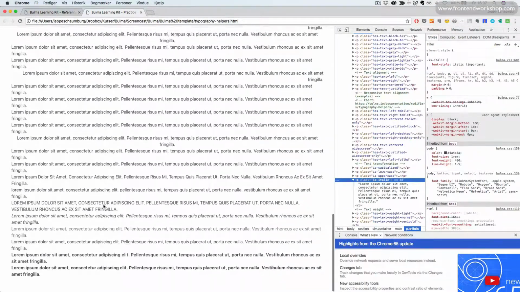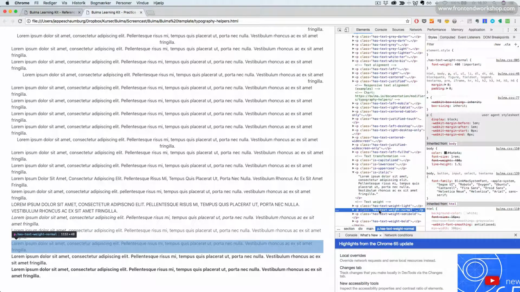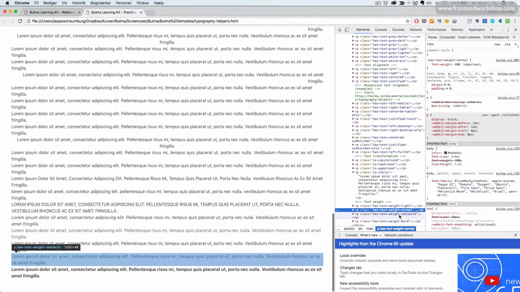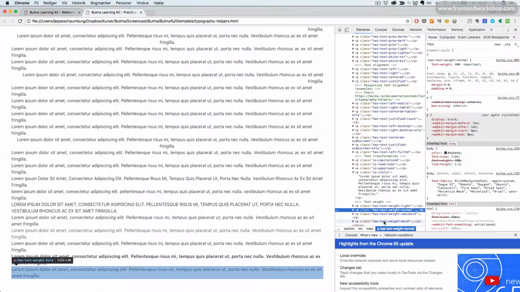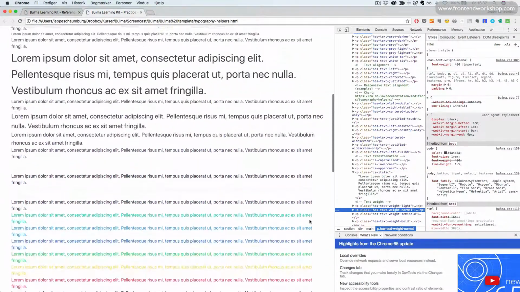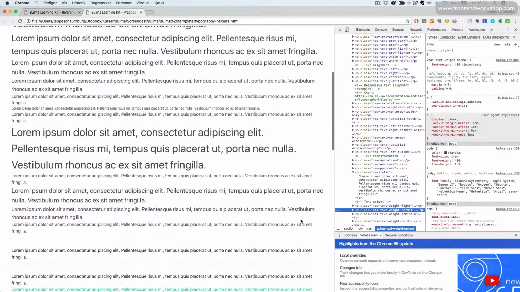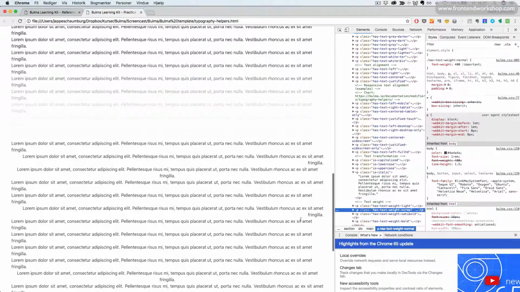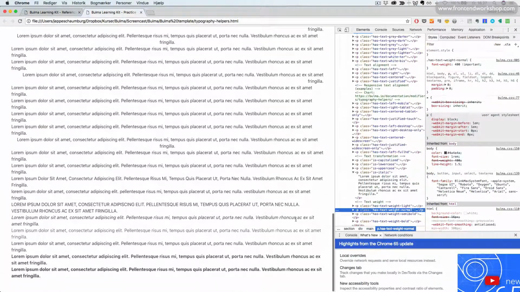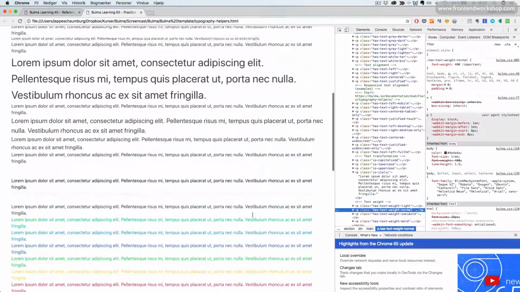I'll refresh. Here we see our 4 different values. So we have this light value, then we have our default value, which is normal text weight, then we have the semi-bold text weight, and finally the bold text weight. So this was how you can use all of the various typography helpers for sizing, colors, alignment, transformation, and weight. And some of them you could use responsively, like alignment and sizes.